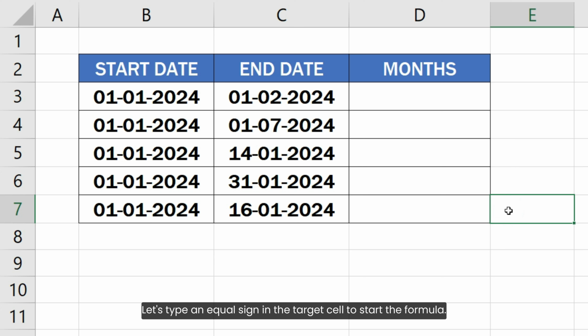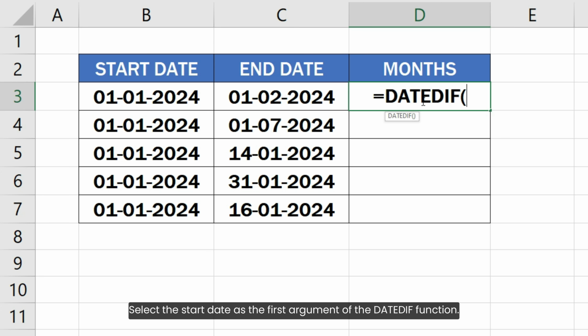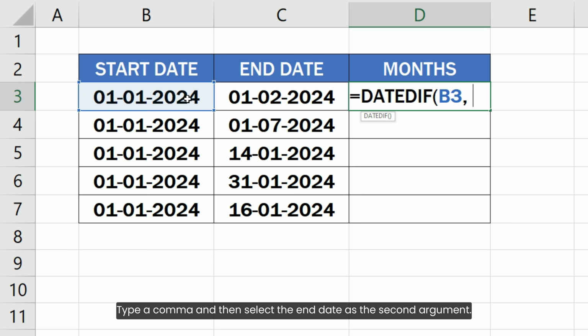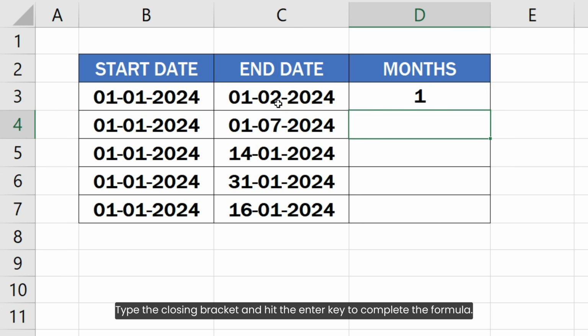Let's type an equal sign in the target cell to start the formula. Now type dateDiff followed by an opening bracket. Select the start date as the first argument of the dateDiff function. Type a comma and then select the end date as the second argument. Type a comma and then type the letter M in the double quotes as the third unit argument to get the difference in months. Type the closing bracket and hit the enter key to complete the formula.